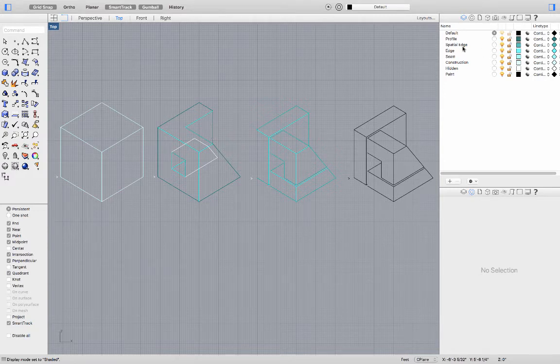Then we have a spatial edge. A spatial edge is the next darkest line, and that is denoting that there is space behind that edge within the volume, right? So then we have edges. Edges are where two planes that are visible come together to create an edge. A seam is without a change in plane; we don't have any seams in this object.